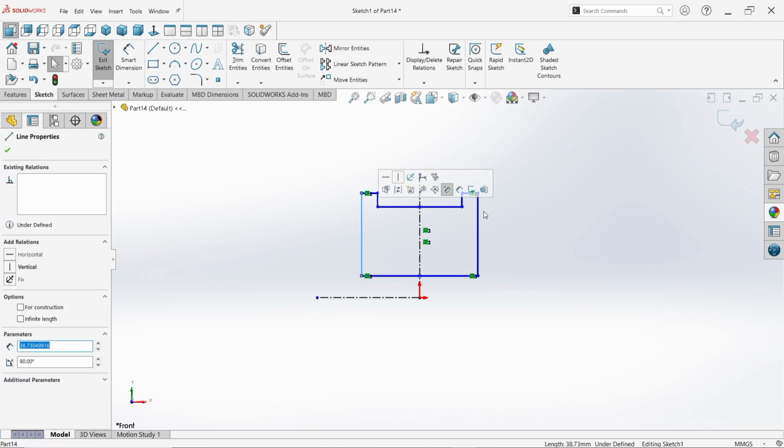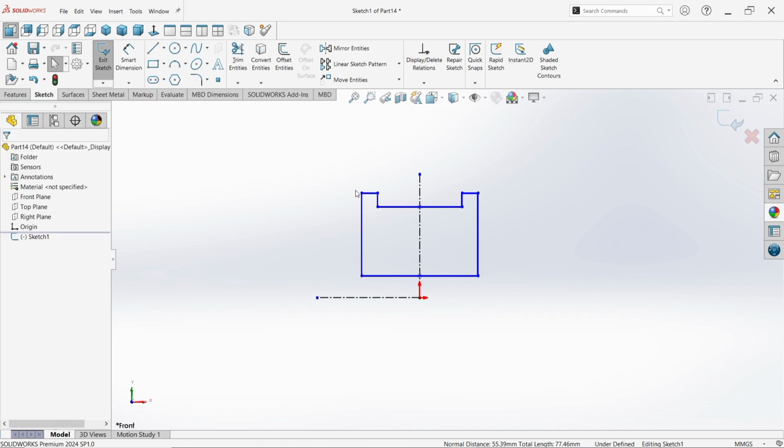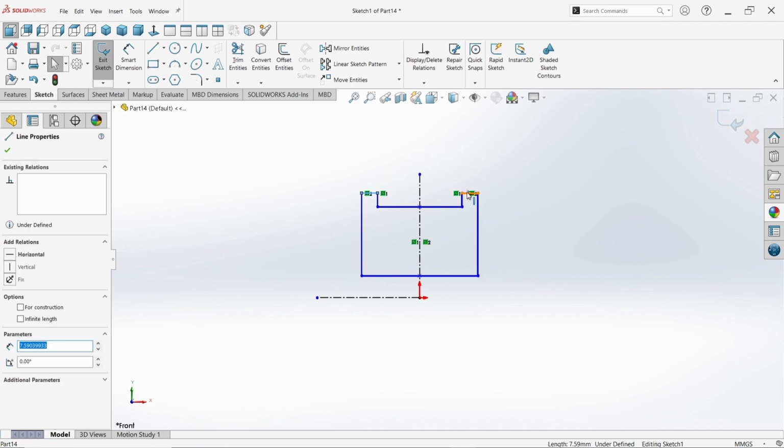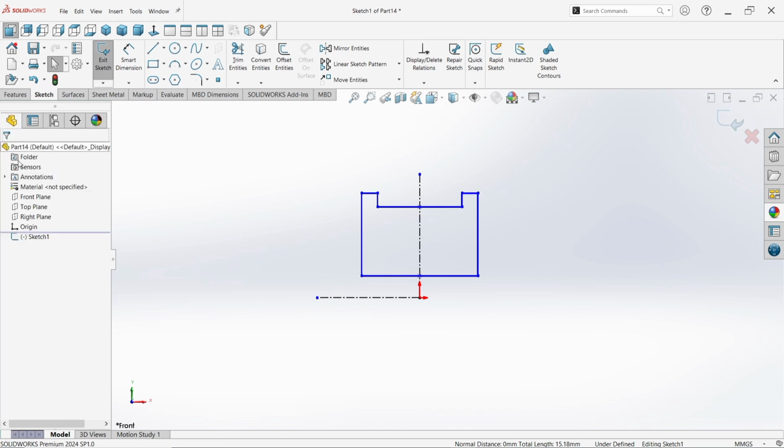Select this line, hold Ctrl or Shift and select this line. Make them vertical and equal. Click OK. Again select this line and this one. Make them horizontal and equal. Click OK.